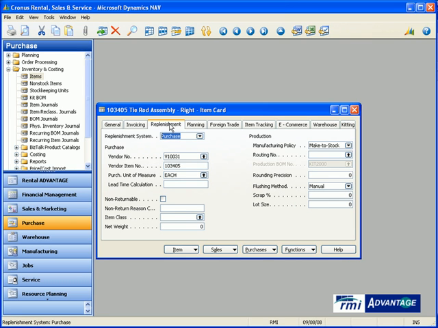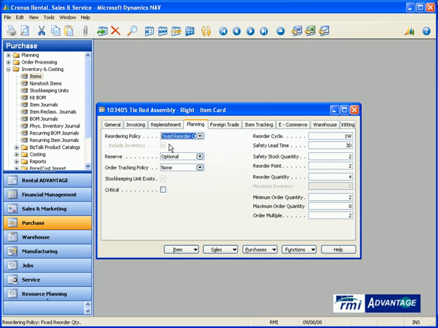On the Replenishment tab, you'll notice that we have the ability to specify what type of replenishment system we want to use. Here we've specified that we are going to purchase this from a vendor, but you could also create this as a production order. On the Planning tab, you'll notice we have reordering policy capabilities. You could specify fixed reorder quantity, maximum quantity, order lot for lot, and even specify all the different fields here on the right-hand side as to what you're going to use to apply them.